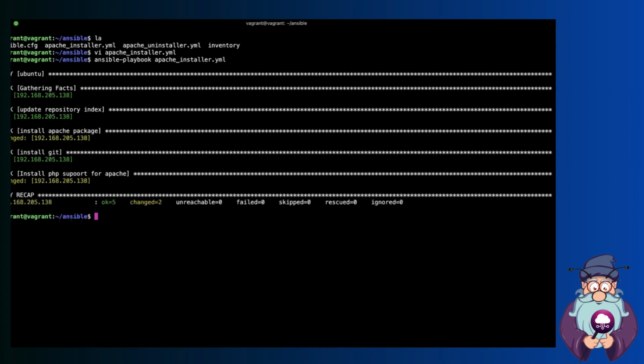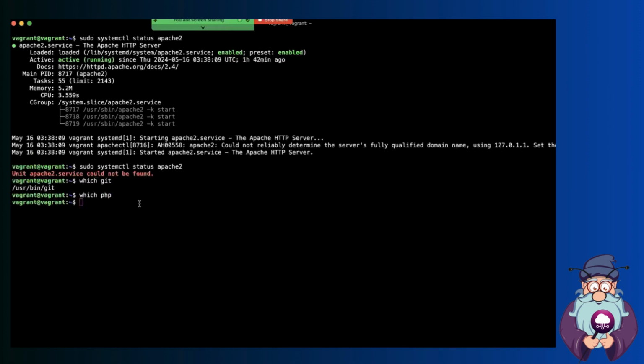So you see that the Git that was already in the system showed okay, it didn't show changed, because there were no changes made. But the ones we uninstalled earlier, Apache, we installed again. That's why changed is showing 2 here. So 2 changed.